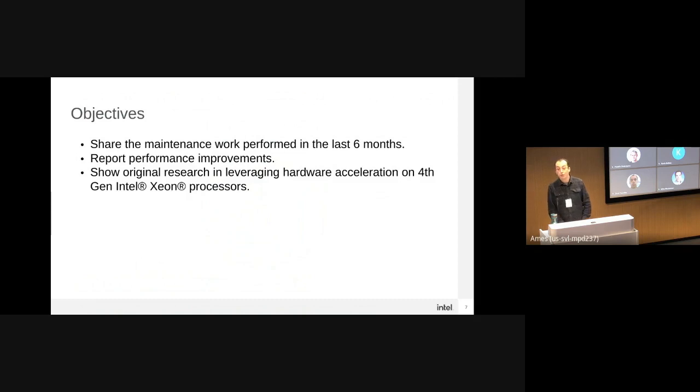Cool. So what is the objective of this presentation? Basically, it is to share the maintenance work performed in the last 6 months, report some performance improvements, and show some original research leveraging hardware acceleration on 4th generation Xeon processors. We started like 1 month and a half ago.